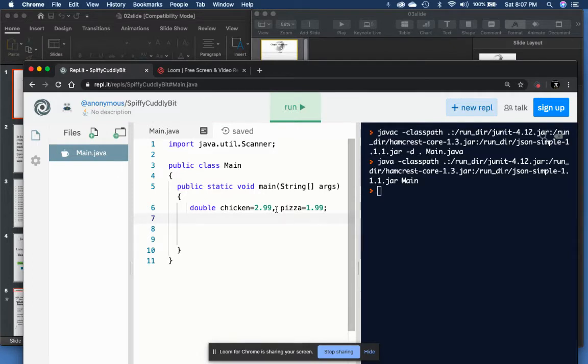We don't know how many items they're trying to buy. So since it's a whole number for quantity, I'll just say int for integer, and then the quantity. So I can say quantity of the chicken. Again, make sure the variables make sense so that the user can understand them, rather than just calling them A, B, C. So I'll say int quantity of chicken, and then I also need quantity of pizza, let's say. So I'm selling pizza and chicken.